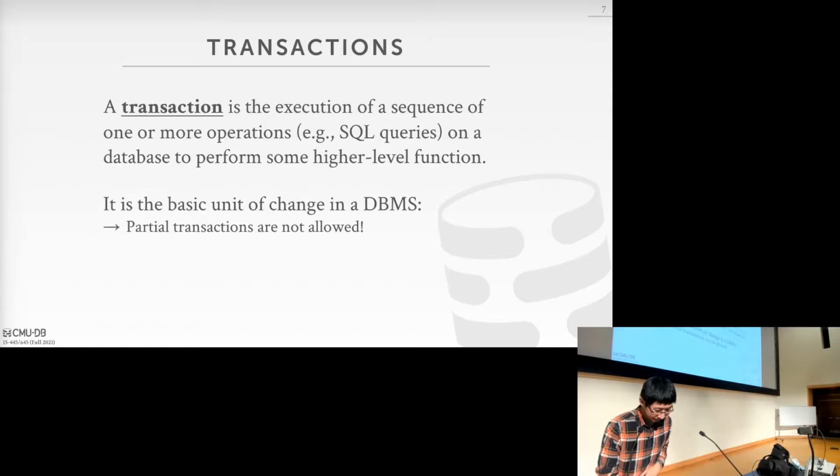So to be a little bit formal, essentially a transaction is the execution of a sequence of one or more operations, typically SQL queries, on a database to perform a higher level functionality, right? So when I say higher level function here, this could be the example of you wanting to transfer, or me wanting to transfer, $100 from my bank account to your bank account, right? So the database system will actually not have an interface or query to say, hey, I'm going to initiate a task of transferring $100, not really, right?